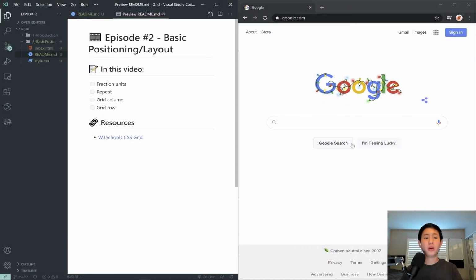Hello everyone and welcome to the second episode in our CSS Grid mini-series. Now in this video we're going to be going over some basic positioning and layout for CSS grids, and we'll be covering specifically a new unit called fraction units.